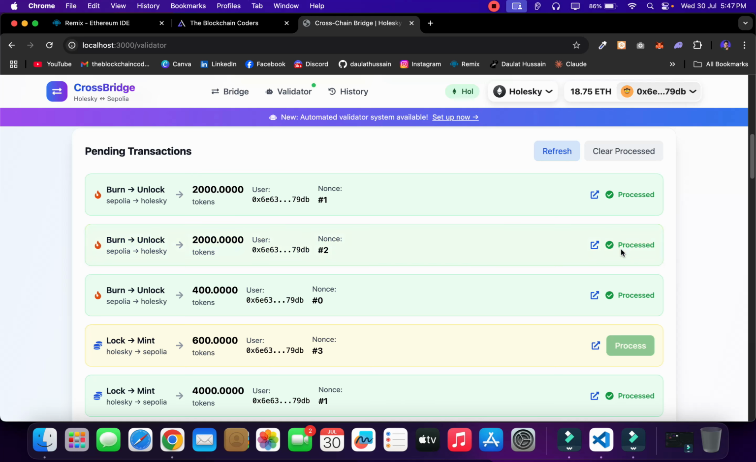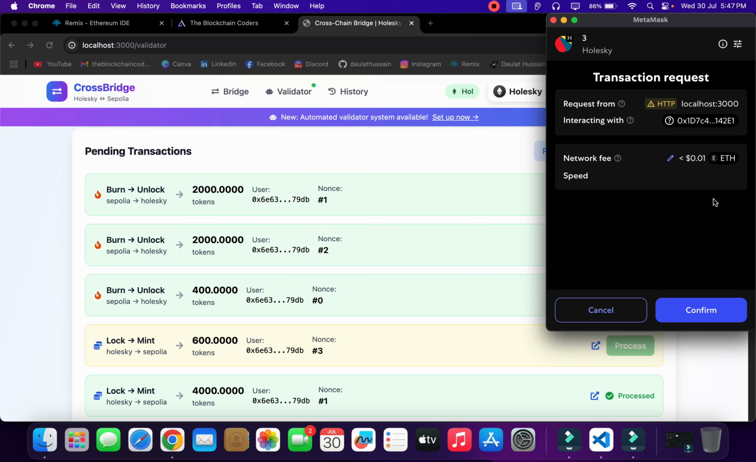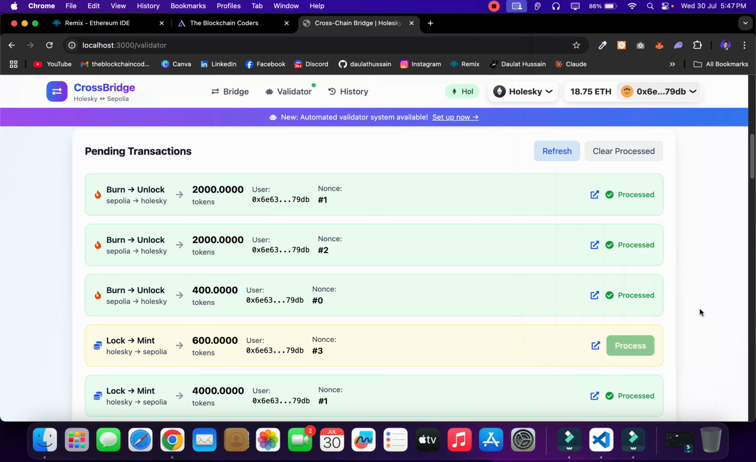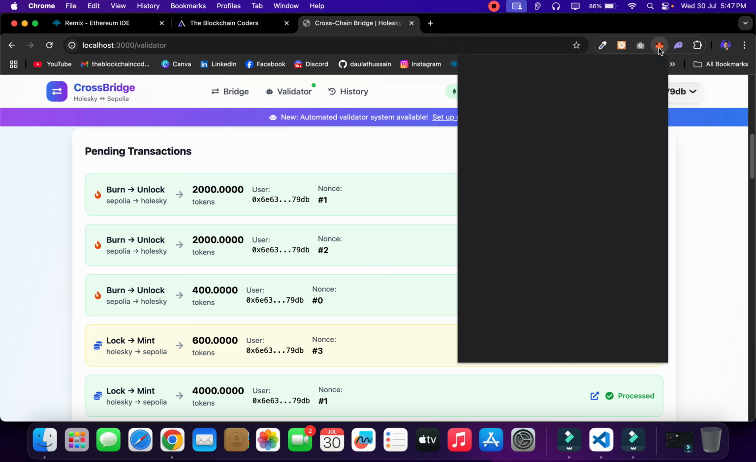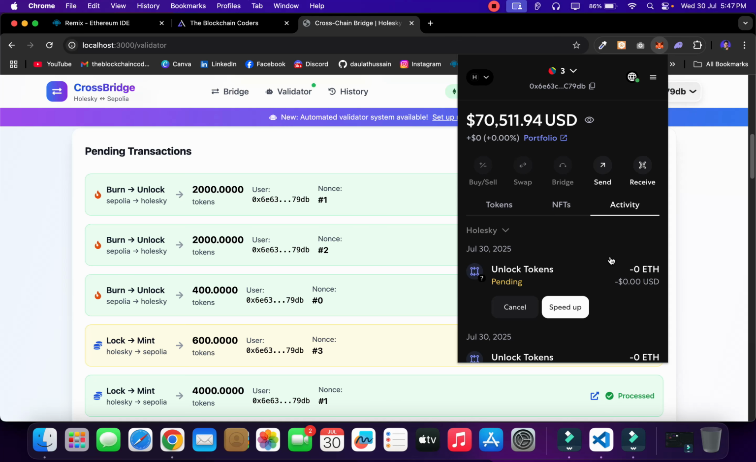Now we'll go with the second one. Click on confirm, and you will find the transaction is happening. Click on this confirm, and just wait. Soon the transaction will complete. So open up your MetaMask. See, the transaction is happening. We are calling the unlock token, and once we're done with that, the token would be available in our wallet address. So just a moment, soon the transaction will complete and you will have the token.